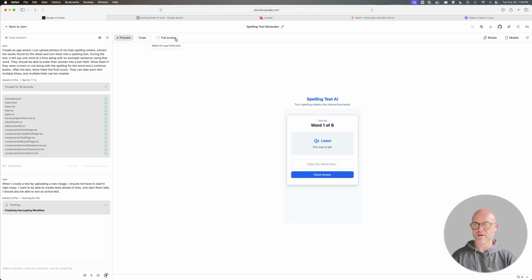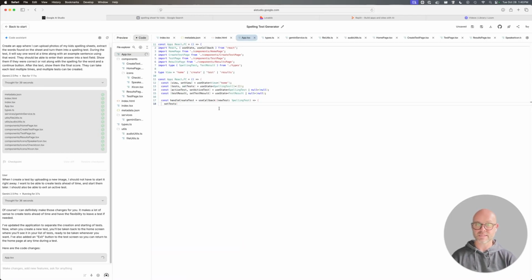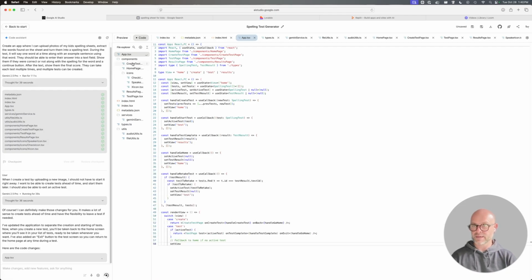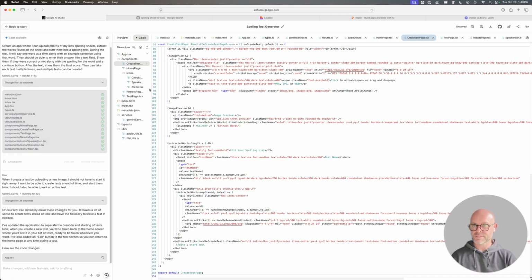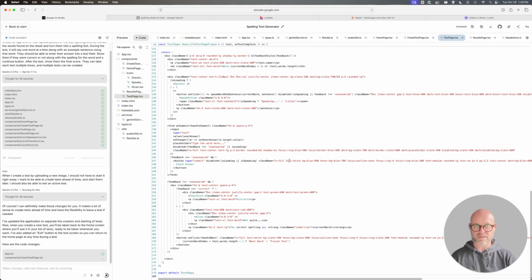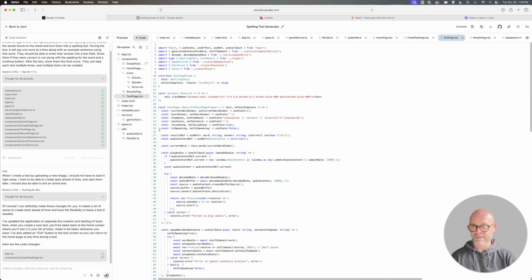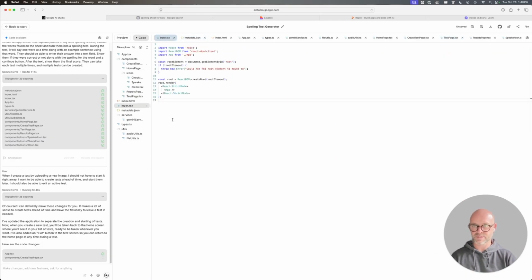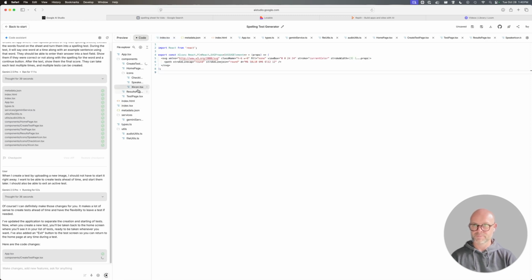I can rename the app up here. I can go to full screen. I can see the actual code it's writing. If you're not familiar with this kind of stuff, it might look totally foreign to you, but here it all is using React with TypeScript by the looks of it. Interesting stuff. Using SVGs for some of the imagery.